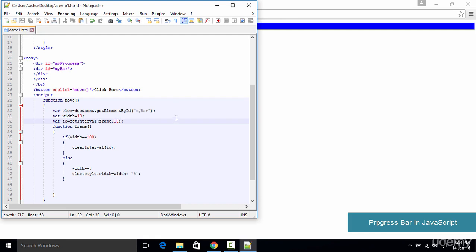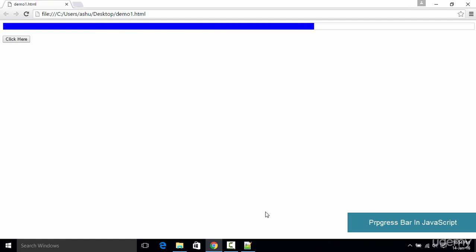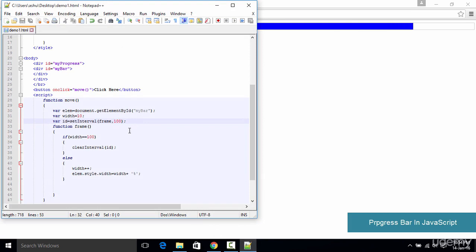Now if we increase this to 100 and if we check the output now, you could see that when we click it, the progress bar is going to proceed in a much slower fashion, and that is because we have changed the time interval here. So basically you could change the time interval according to your requirements. So this is basically how you create a progress bar, and I hope you guys understood how a progress bar is created by using some simple JavaScript functions.